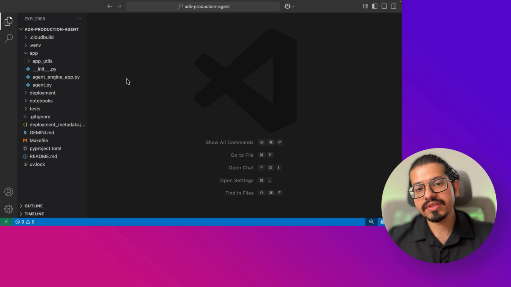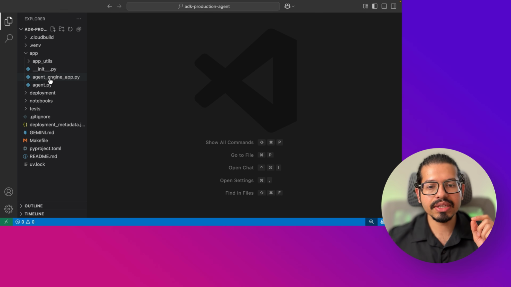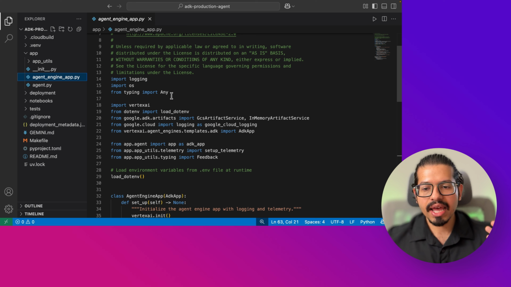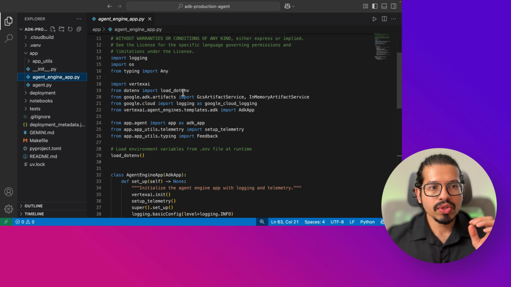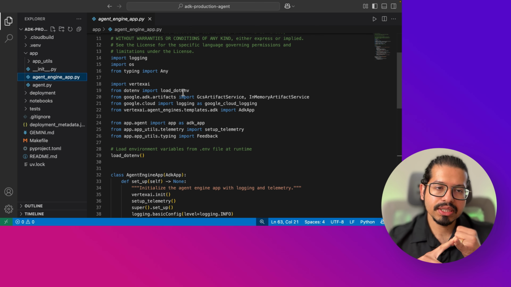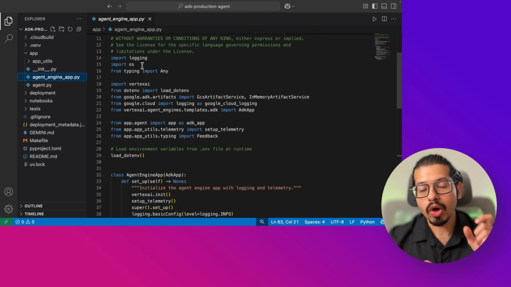Okay, so the first file that we will look at is agent_engine_app.py, and what this is actually the production wrapper. So it takes the same agent that we've built in the previous videos, the basic agent with simulated tools, and then it adds additional logic on top of it, like startup logic, and this is where we provide the custom operations.